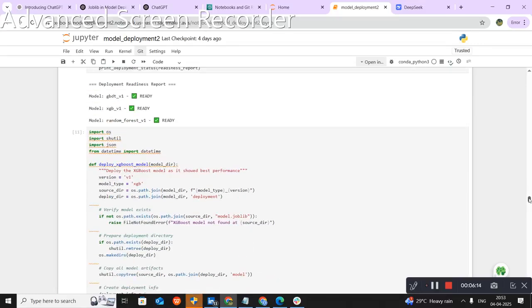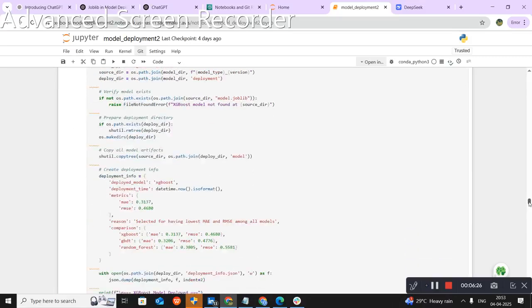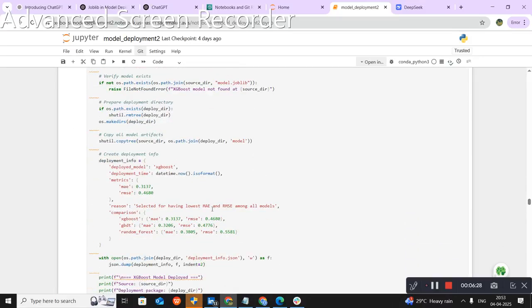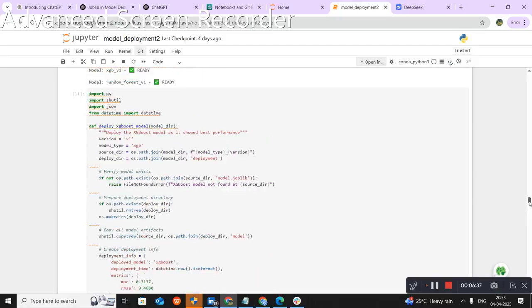Here we have used shutil for creating the directories, for whichever model is having a joblib file. For example, in the deployment information we have selected XGBoost, because it has the least mean squared error or mean absolute error, meaning the average value is lesser for XGBoost compared to all the other models. That's why we have selected XGBoost here.